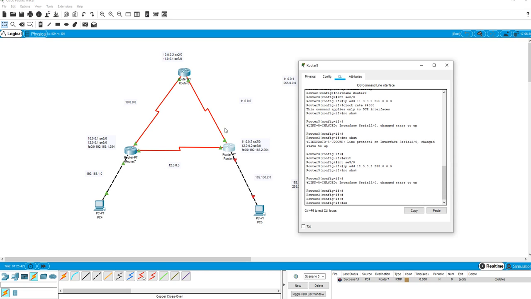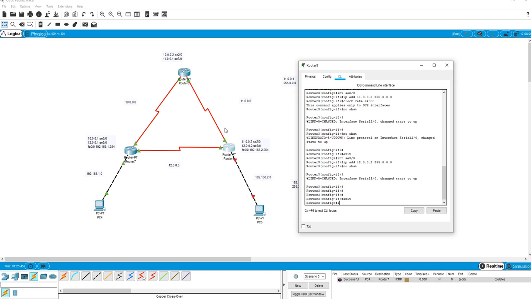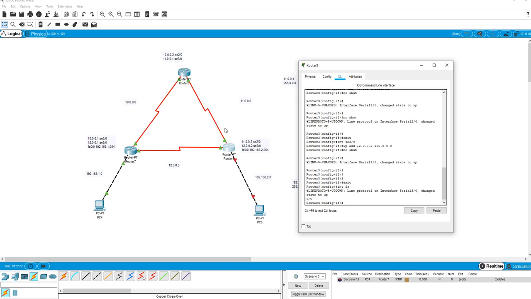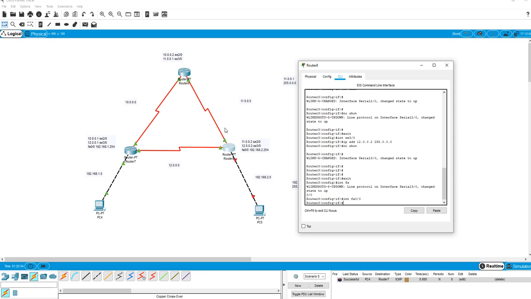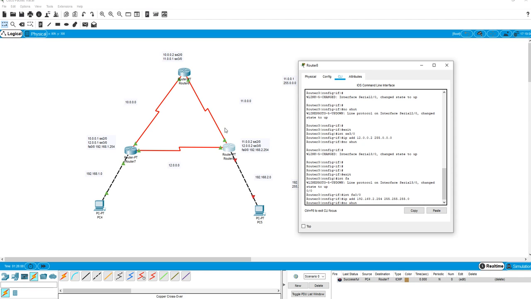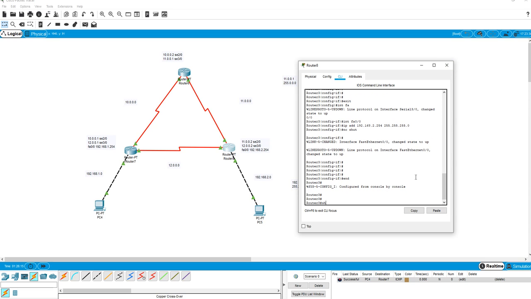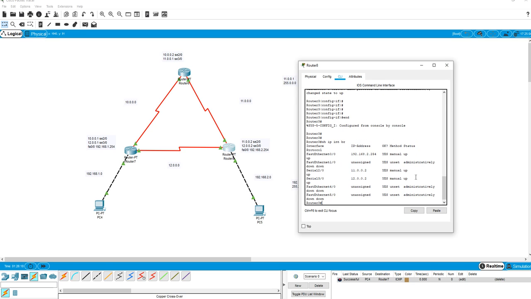And finally, exit and interface FA0-0, and I'm going to do IP address 192.168.2.254, 255.255.255.0. No shut. Okay, and now if I was to end all that, show IP interface brief: 192.168.2, 11.0.0.2, 12.0.0.2, it's all set up.